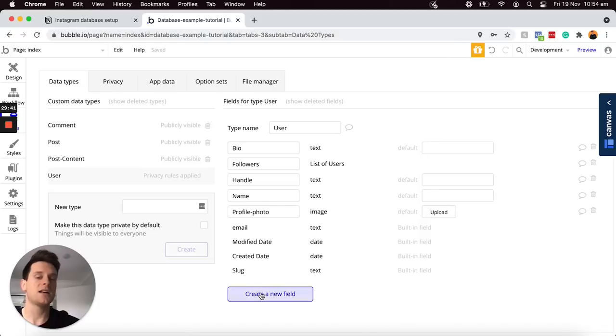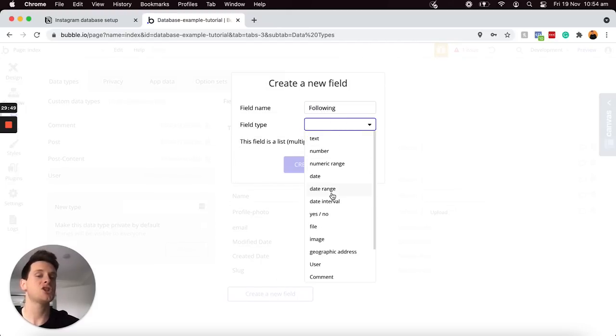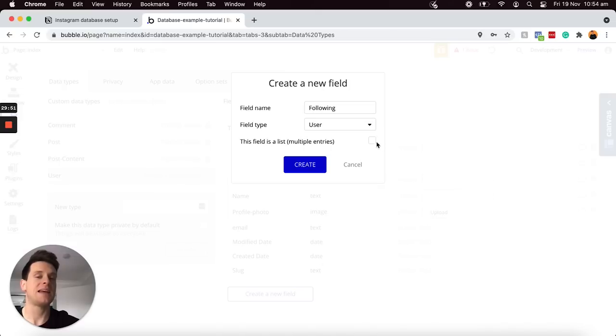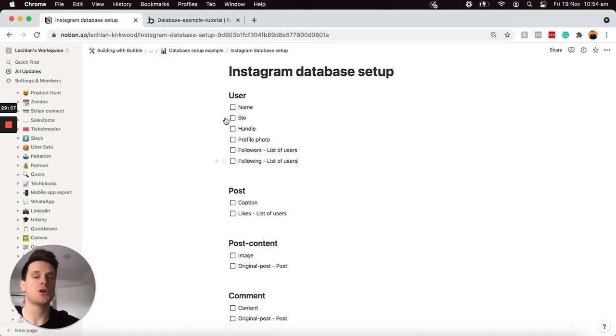And then the very last field I'd like to add is the total list of following. So these are all the users that someone is currently following in our application. And this will once again just be a list of users. So I'll create that. And now I can jump back into Notion, highlight all of my data fields under our user data type and check those off.